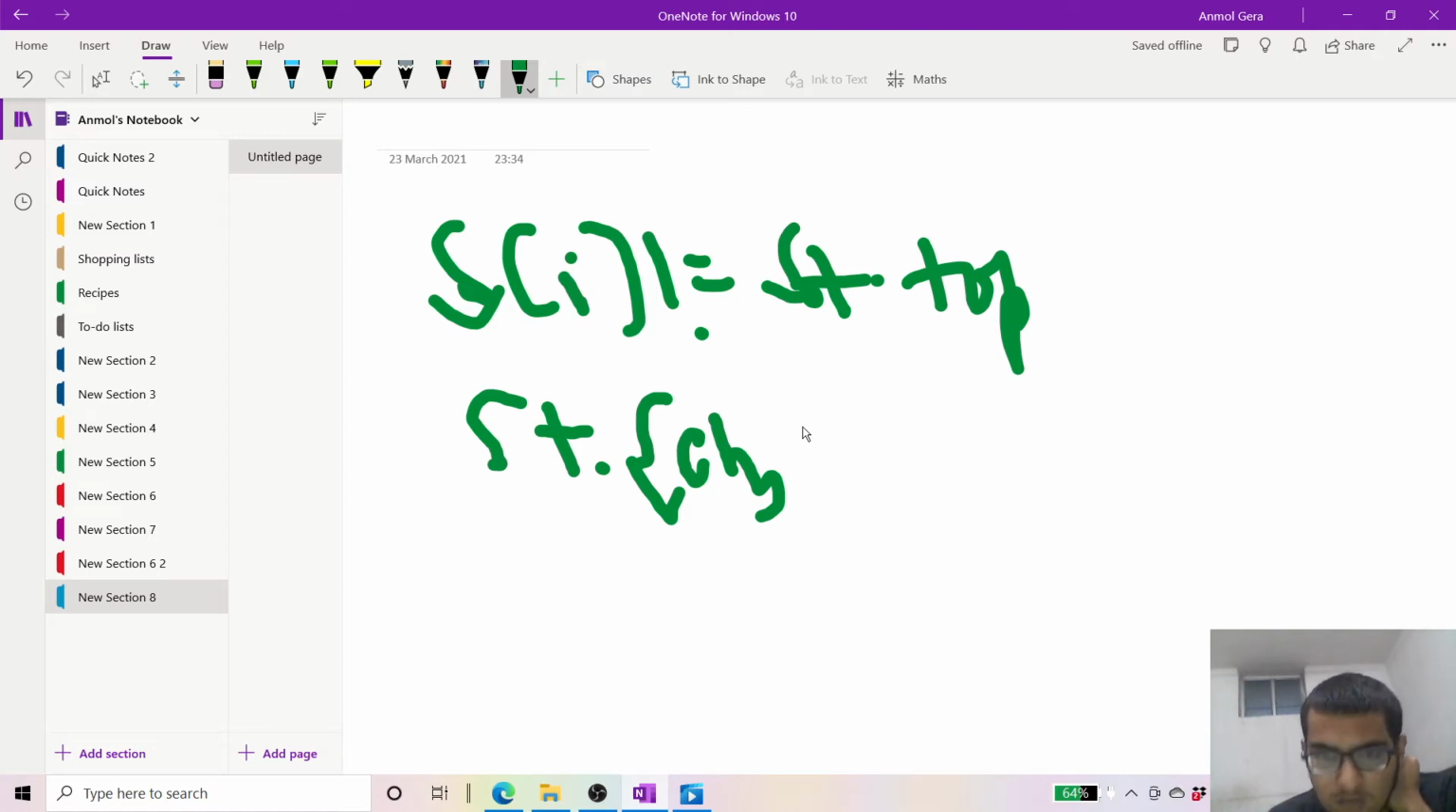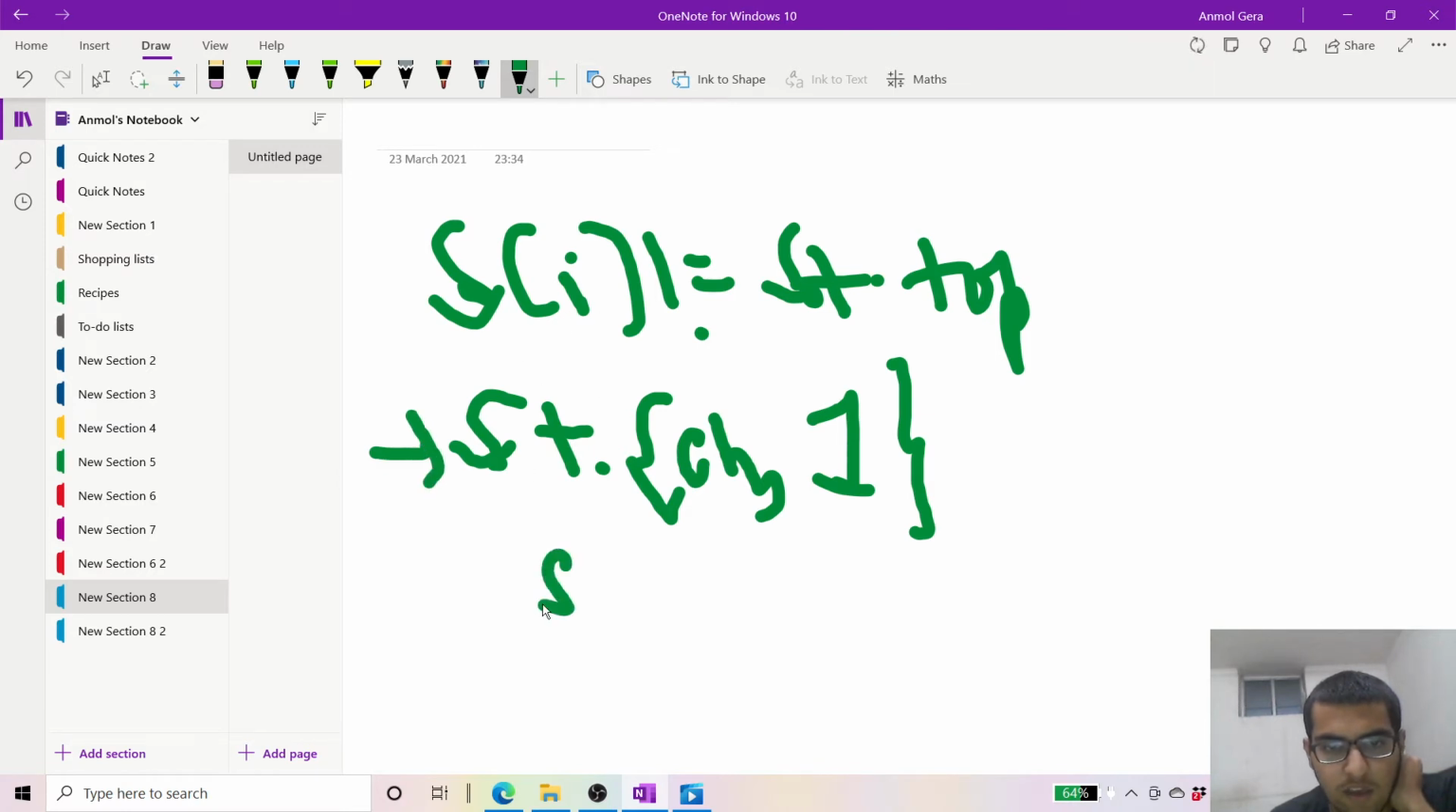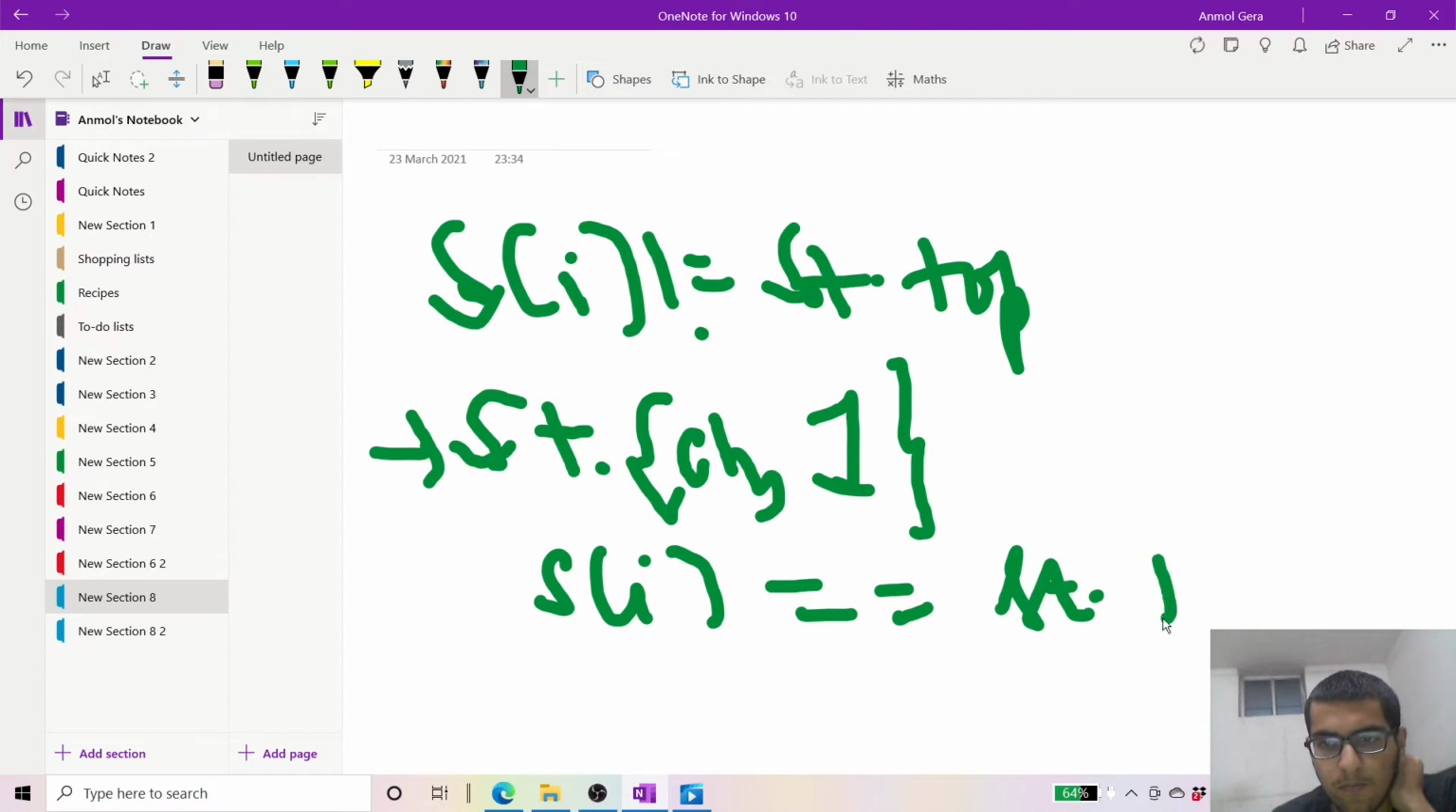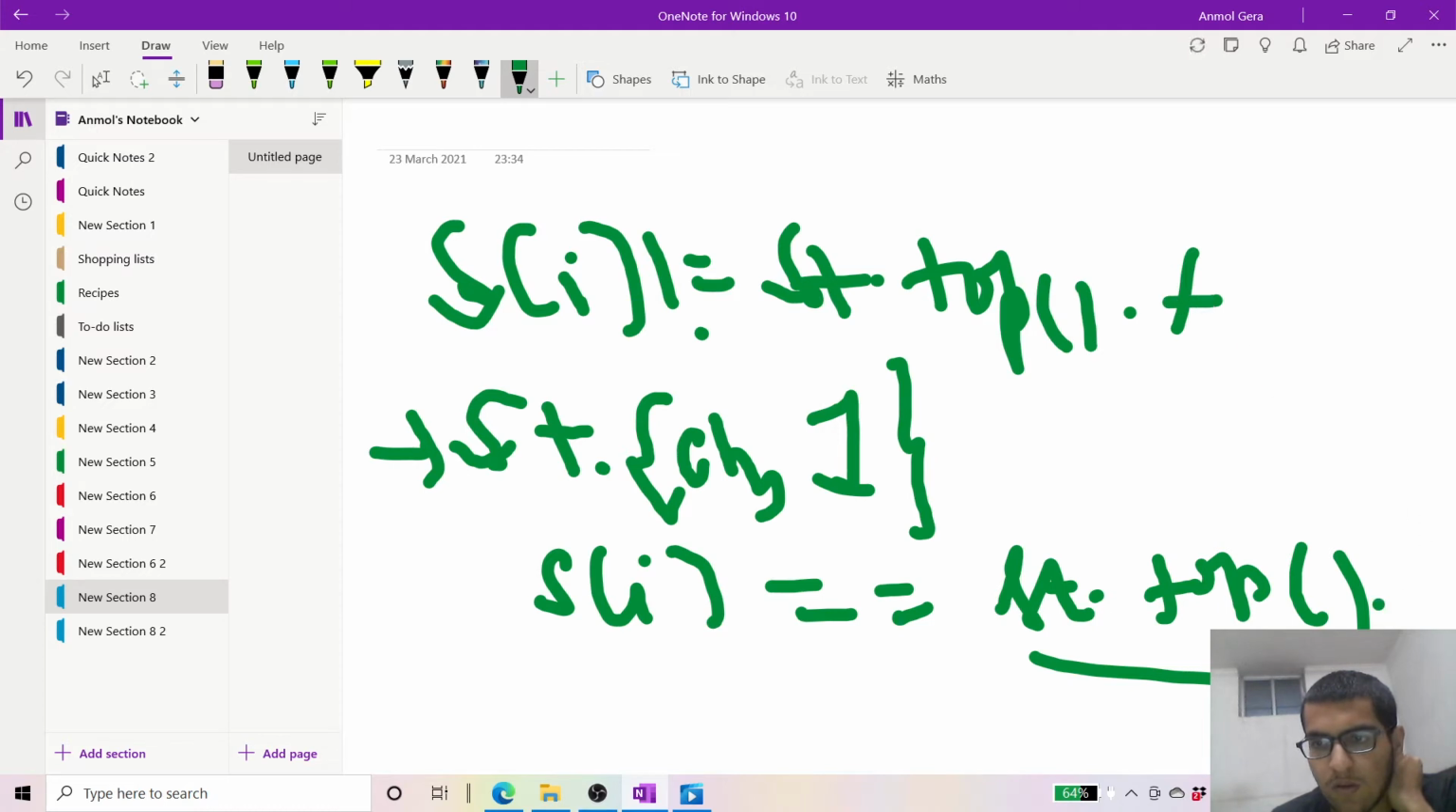For this, I'm storing its frequency as 1. Now if the same character appears, let's suppose if si is equal to st.top.first, because the character is in the first element, then we just have to increment the second.